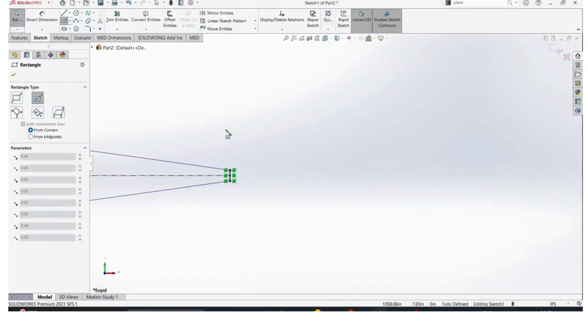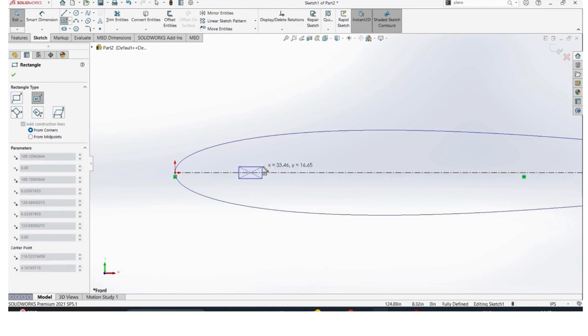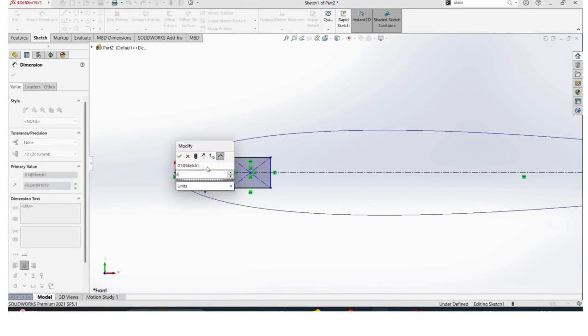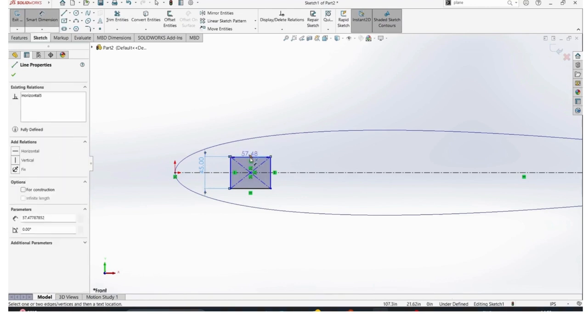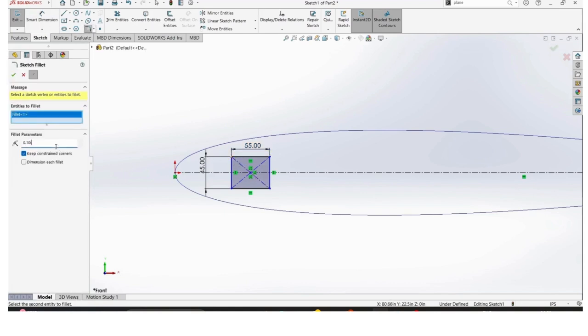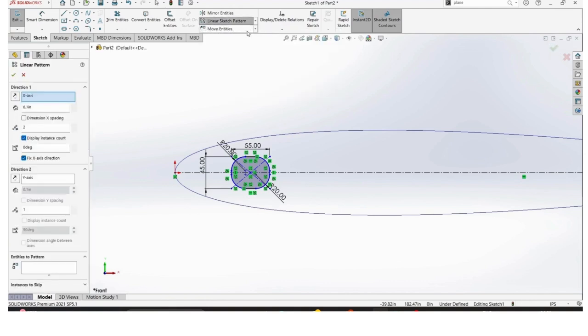Now we draw a line over here to complete the figure, and we draw a center line in the middle. From here we draw three rectangles with dimensions as follows. We fillet these parts and we copy this part into two more parts. We use linear sketch pattern for the same.